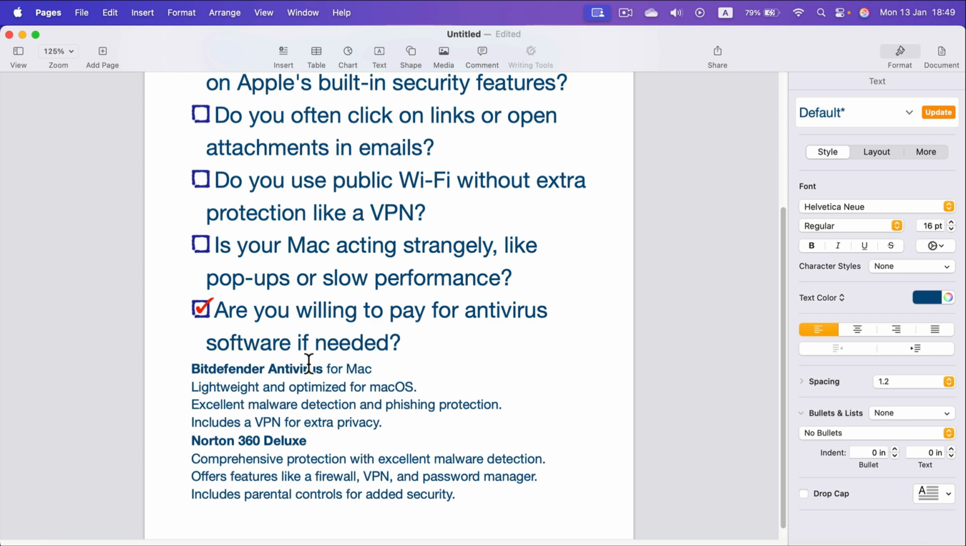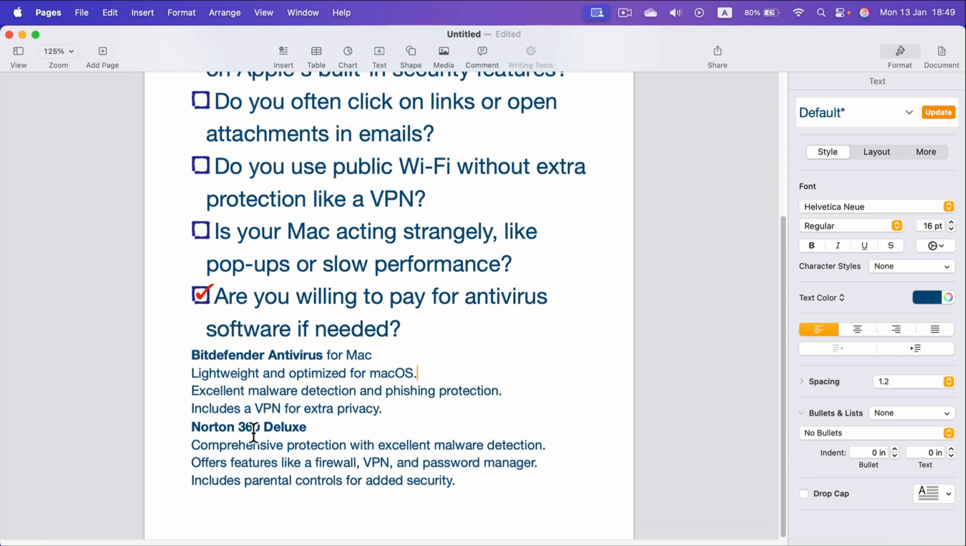So the 2 most popular last year would be Bitdefender, especially useful if you're already noticing some kind of malware going on, something shady already going on in your system. So Bitdefender or Norton, right? Norton has been a name for itself for years protecting OS, both for Mac and Windows. So those 2 are recommended, trusted ones, and both have free and paid versions.